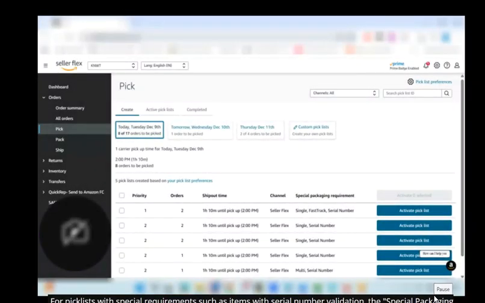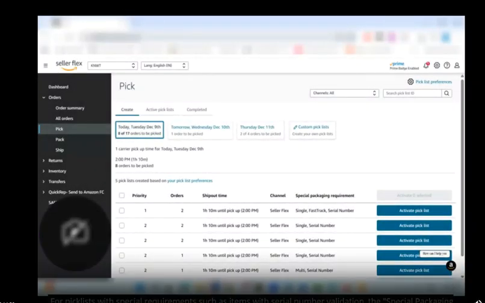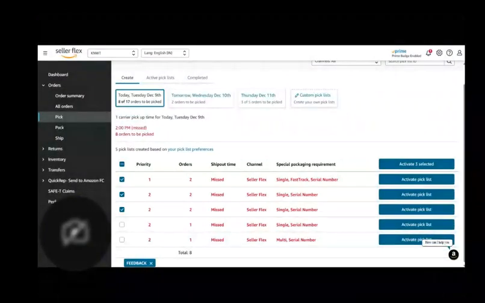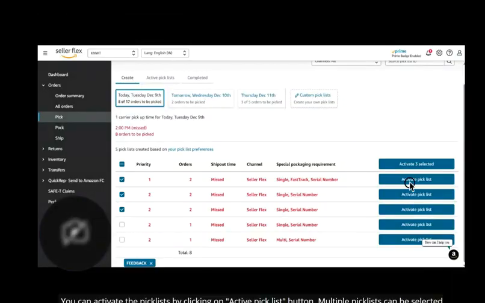For pick lists with special requirements such as items with serial number validation, the special packaging requirement column will capture the information. You can activate the pick lists by clicking on Active Pick List button. Multiple pick lists can be selected together to activate them in bulk.